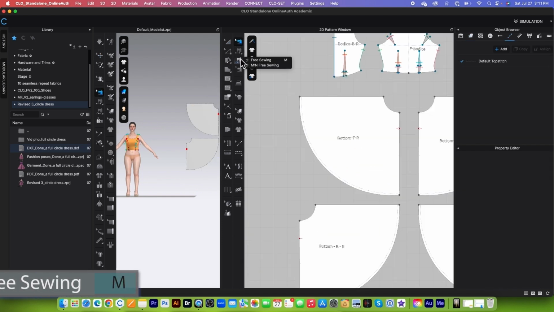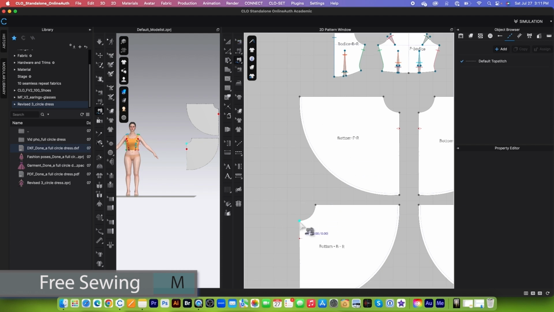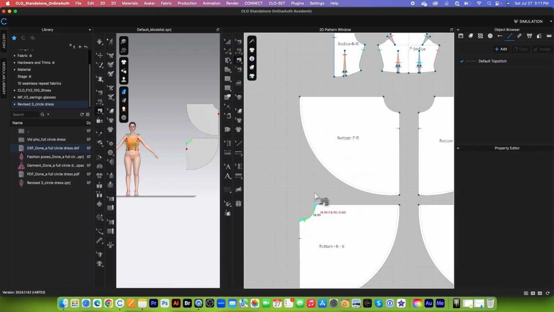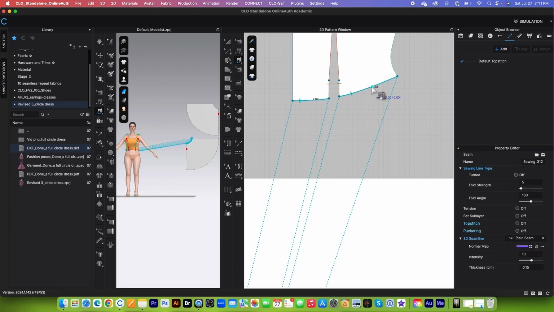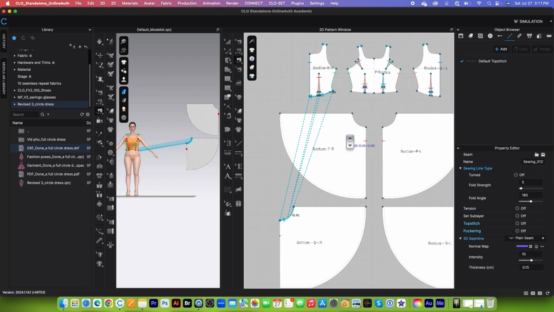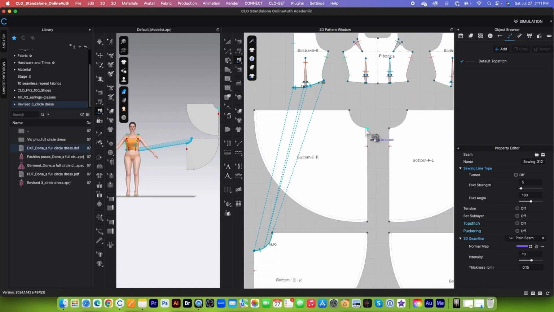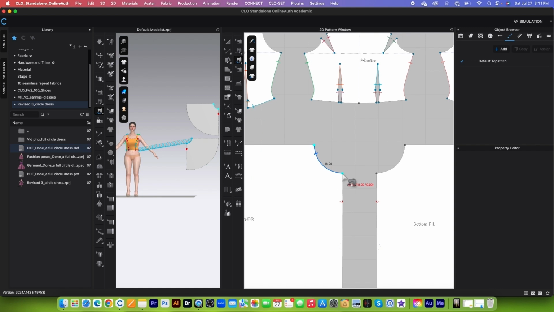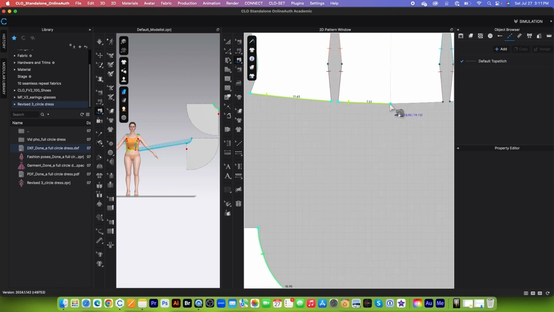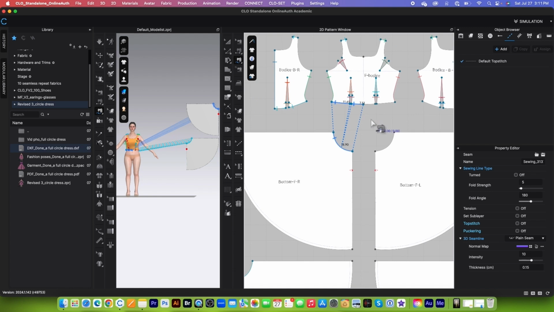Simply select the free showing tool, click one right here, then right here, press on shift, and I'm going to click right here, click, and right here, and release the shift key. All right, next we want to show the front. So the front here, we have one segment here, and we have two segments here. We want to start from here, over here, press on shift, here, here, here, and here. Okay, now release the shift key. We'll do the same here.